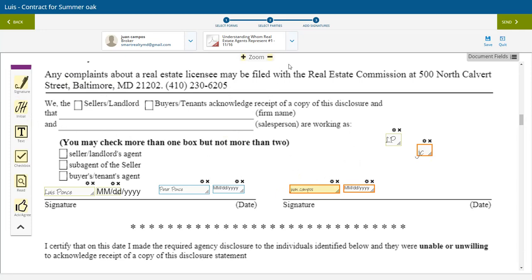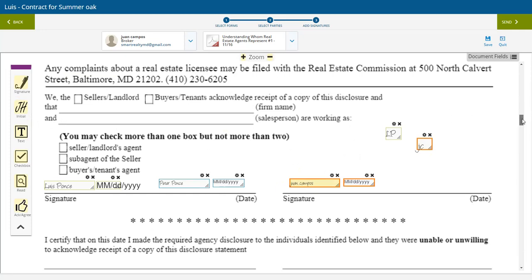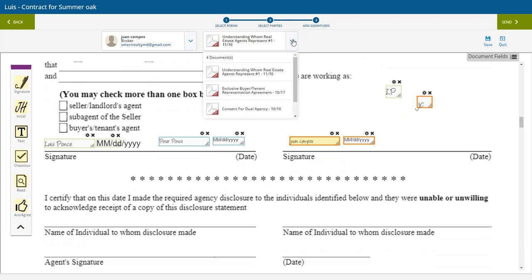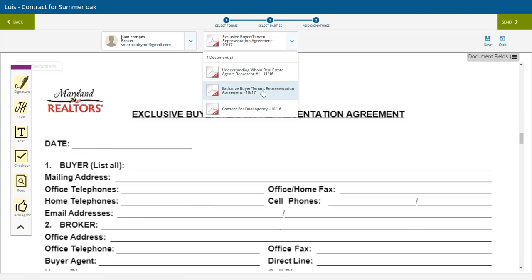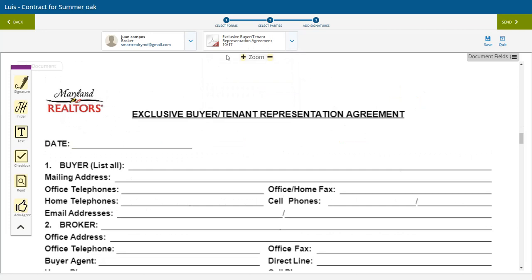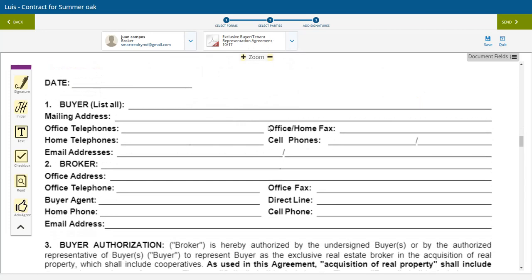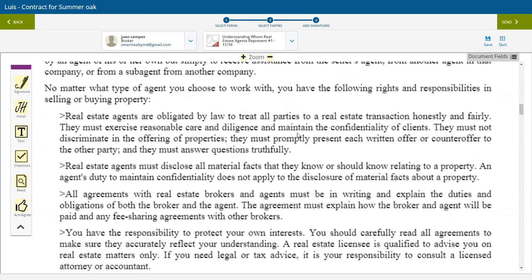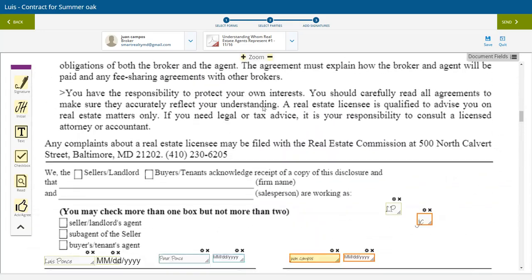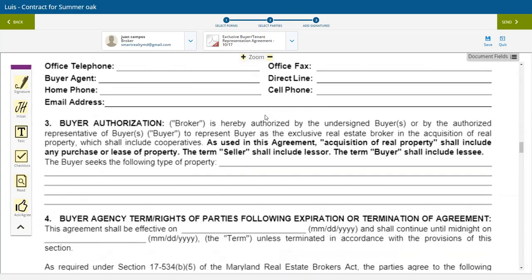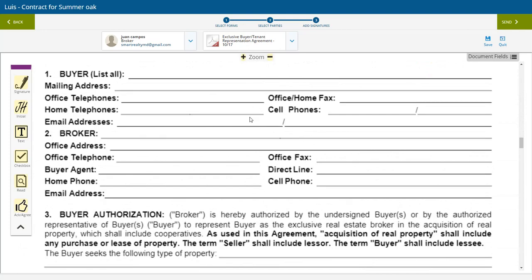Now to go to the next page, we can just scroll down here, but we can also select the document we want to go to quickly, and click on there and go to the document. It'll show us the document, but we can always scroll up and down, and you'll see how it changes as we go down once it reaches another document.